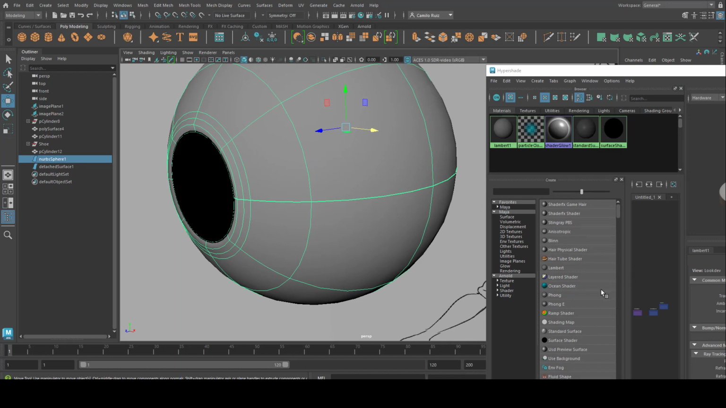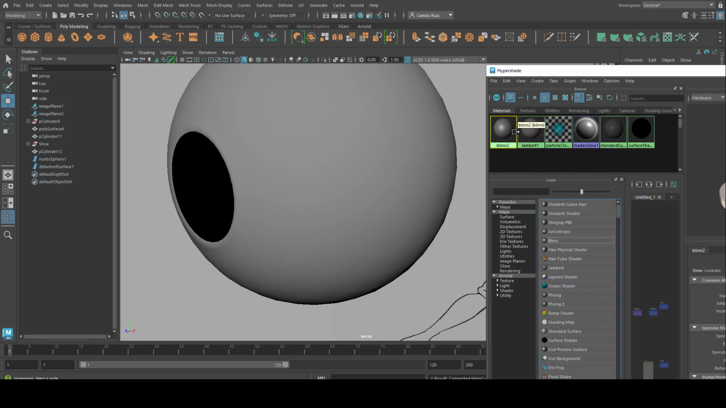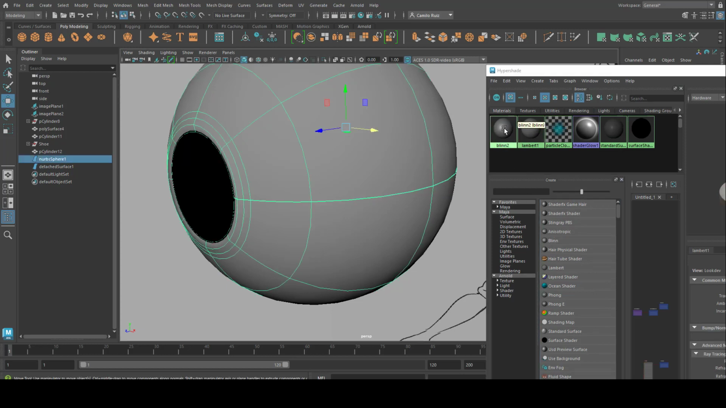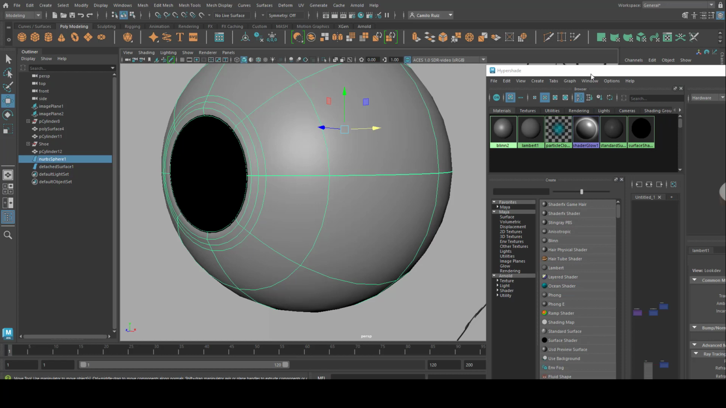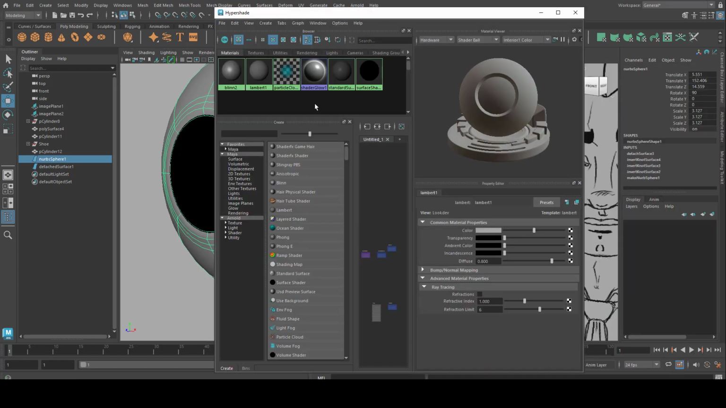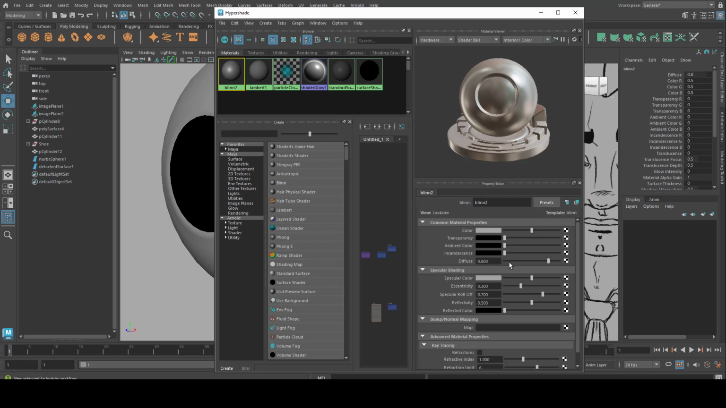For the actual eye, create a blend, and assign material to selection. In the blend color, you can lower down the eccentricity, slide up the reflected color, and specular color.